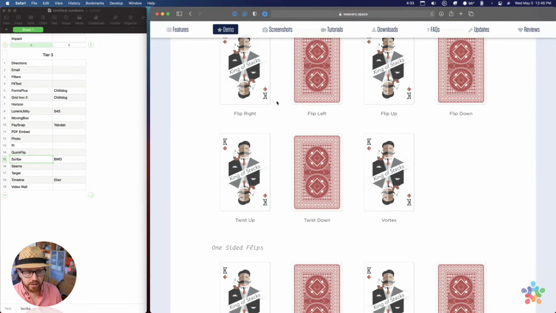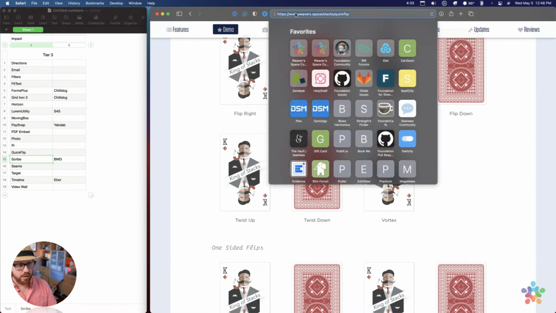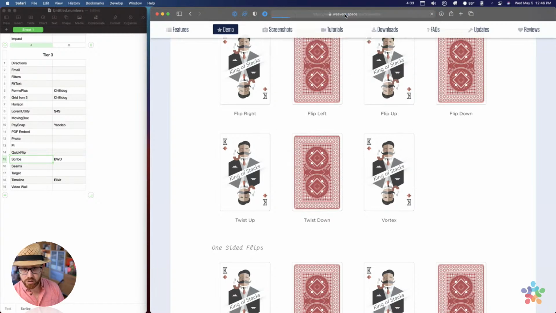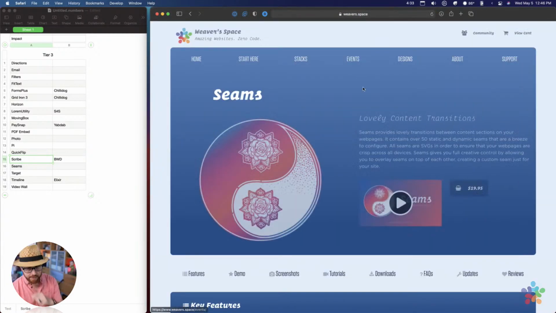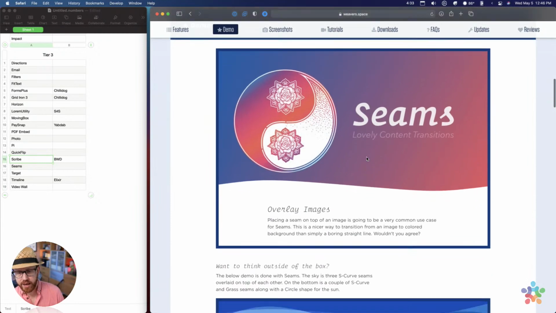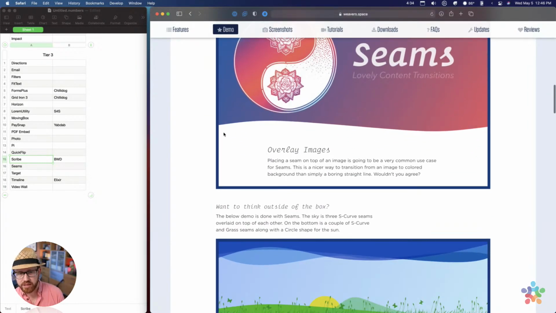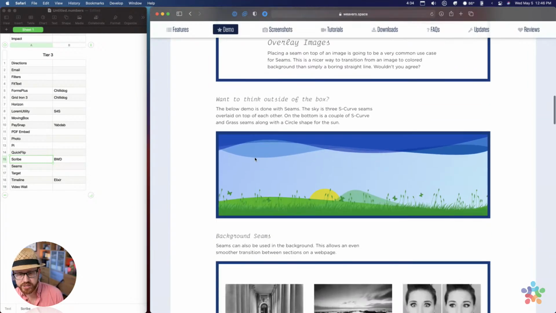Hey, we're getting down to the timeline here. Let's see. Next up is Seams. I just shipped an update to Seams. Seams just does all the little curvy transitions between things.